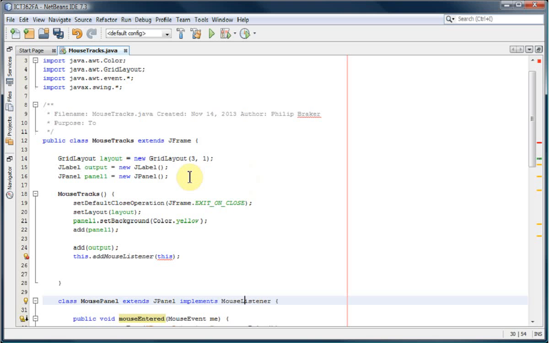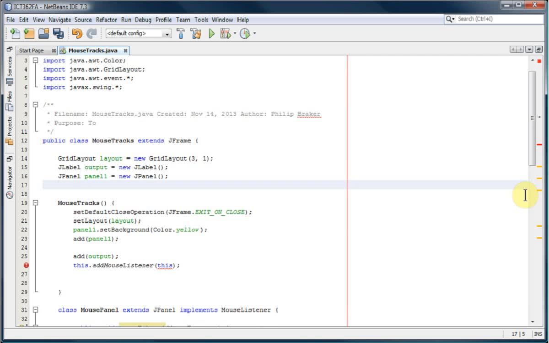Now we want to create that other panel up here. We're not going to create a JPanel because this has all the properties of a JPanel, but it also has a mouse listener tied to it. So in this case, I can create the MousePanel, which is basically a JPanel that's extended and has properties tied to that mouse panel. Okay, so we've created a new mouse panel.